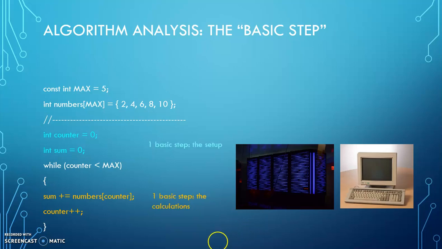So let's just reduce this to the bare minimum. We're going to simplify it. Let's just say that these 2 lines in aqua, those 2 steps we talked about, let's just say that's one basic step. It's the setup of the algorithm, the initializing of these variables. We're just saying that's one step.